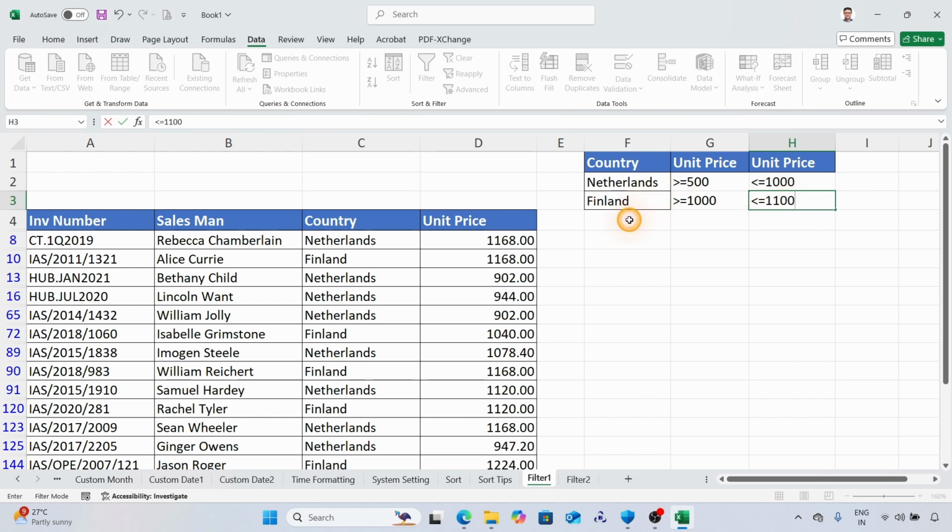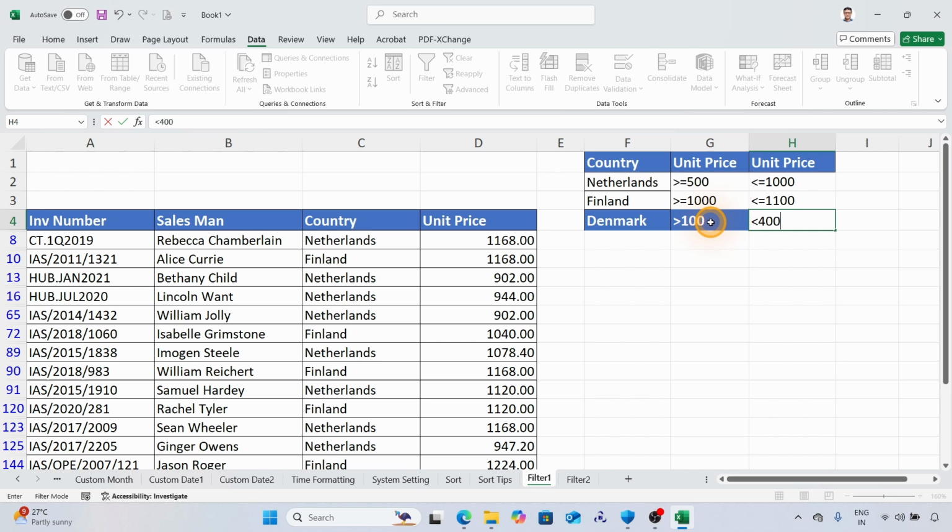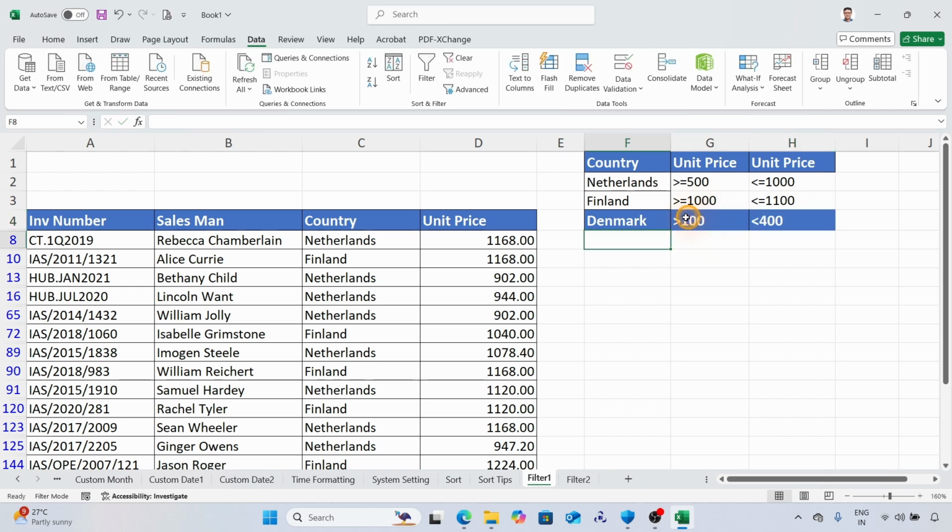Suppose we can add one more country if you want. So suppose I'm adding Denmark here. Then the criteria is to be given. The formatting is also automatically copied because we are giving the same line, so we can clear it later. Then suppose we want greater than 100 and less than 400, suppose we have to give. Then we can clear.